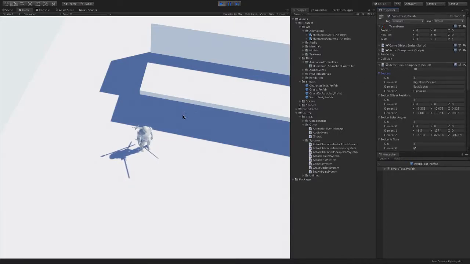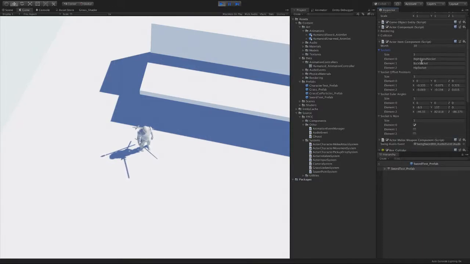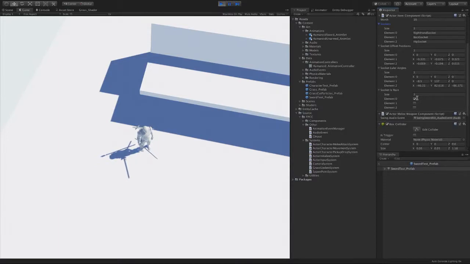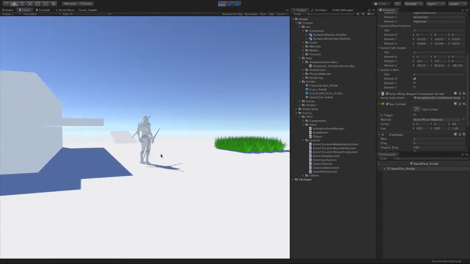So this one's an item. Here's the socket data. It has three sockets it can attach to: just the right hand, the back, and the hip. And here's some data for its position and its rotation. And here's a socket is main. It tells it if you can attack with that socket. And then you have your melee weapon component. It's data telling it that it's a weapon, a melee weapon.